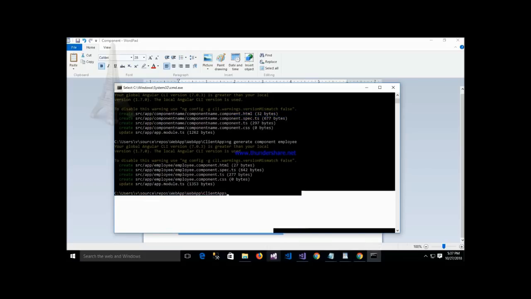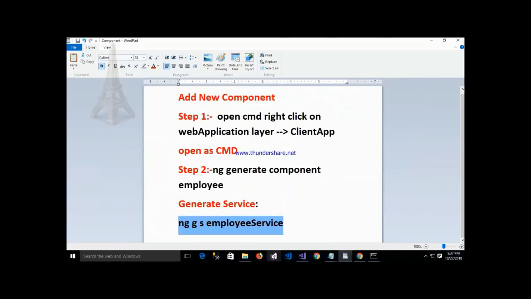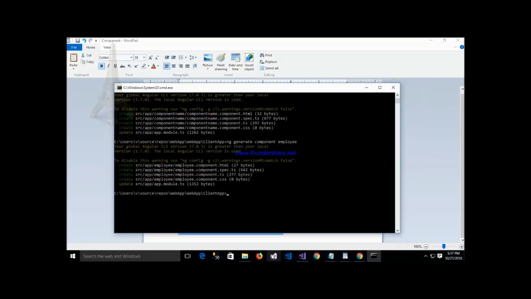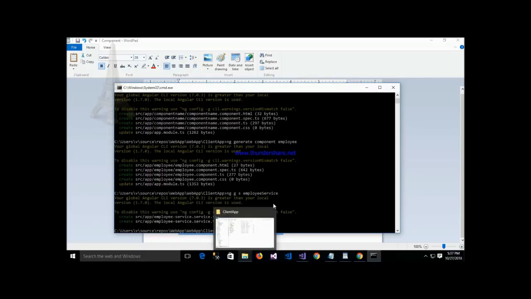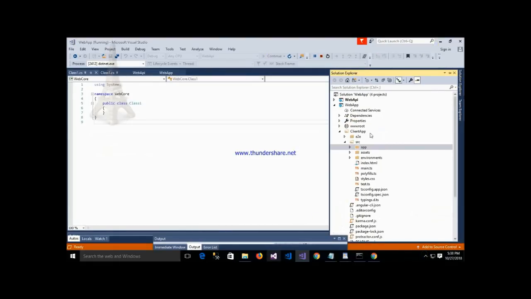Okay, and enter. Okay, the service was successfully added in my project. This is my project here, and this is the client app. This is my web application here, the web app.